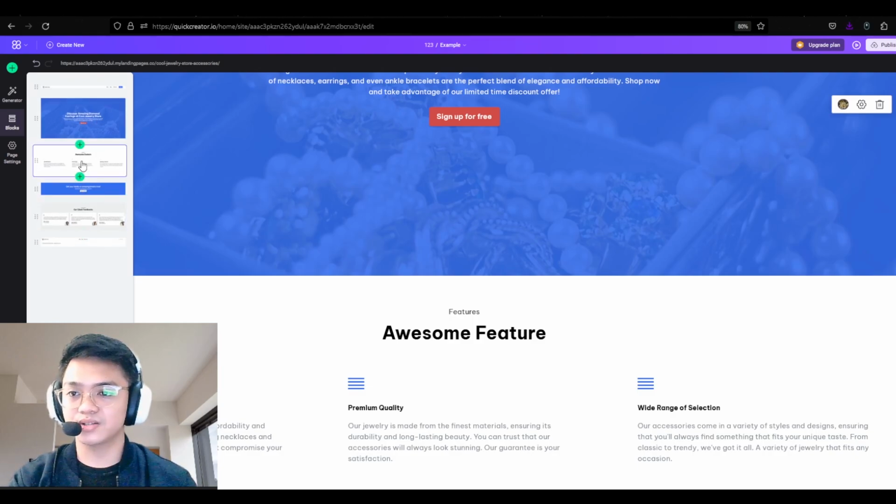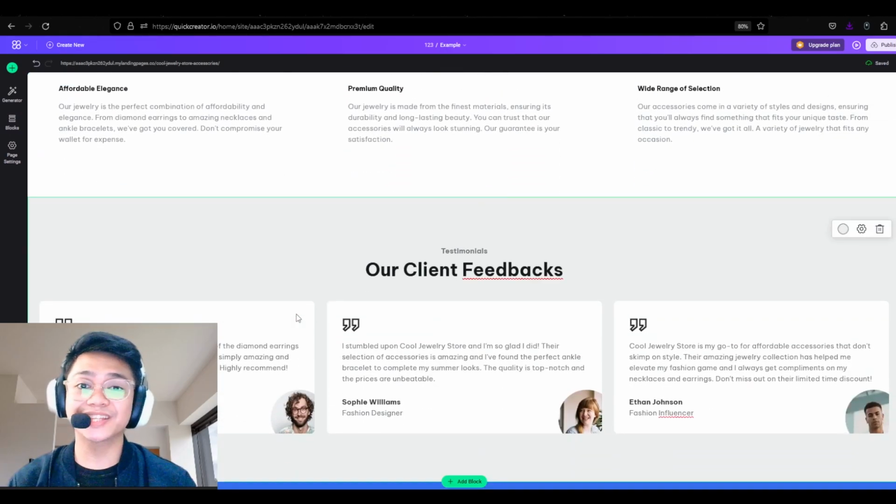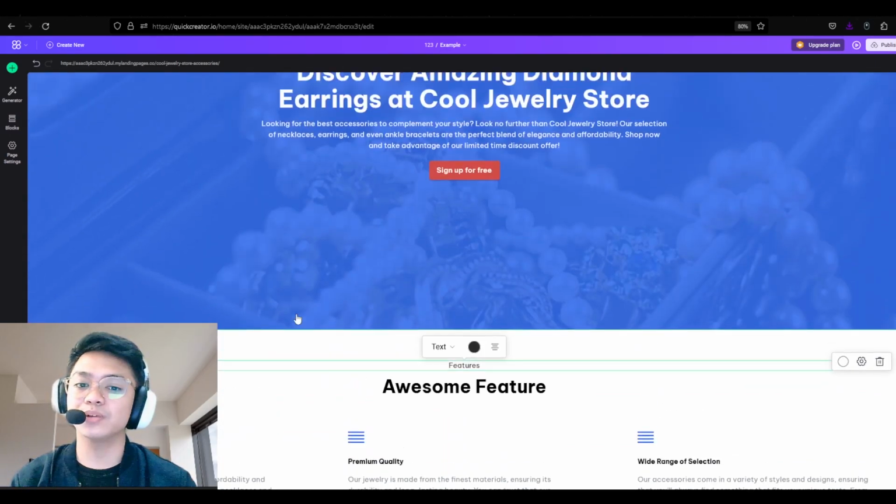As you can see, here are the blocks. You can drag them if you want this to be at the last. You can drag this if you want to be at the first. If you want this to be at the third, you can also do that. So you can rearrange them pretty easily with the use of QuickCreator's block methods.